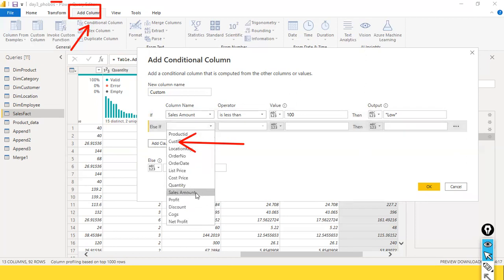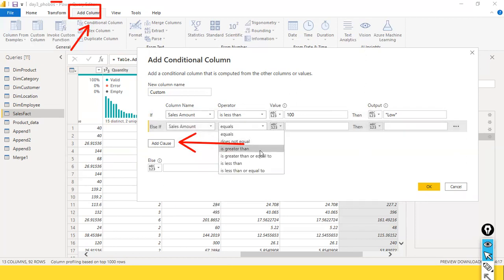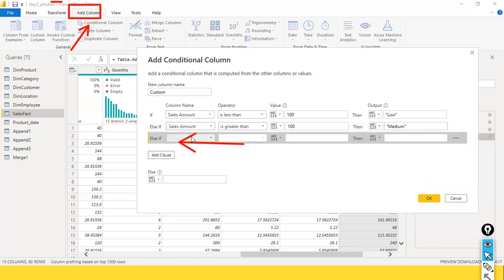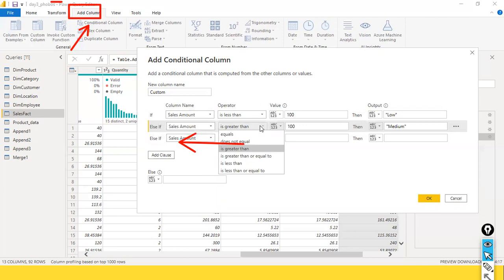Else if the same thing, sales amount is greater than 100, anything greater than 100, then I say medium. Okay, and then add another one. And then if the sales amount is greater than or equal to 100.